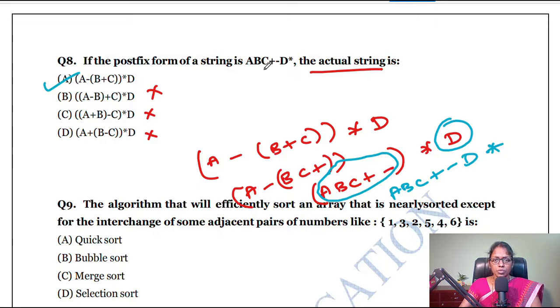And you can also do it like this. You can split like this: B plus C, and then A minus. This minus will come here, right? And then star D. So you can manipulate like this also by seeing, and you can also bring the result from the answer.